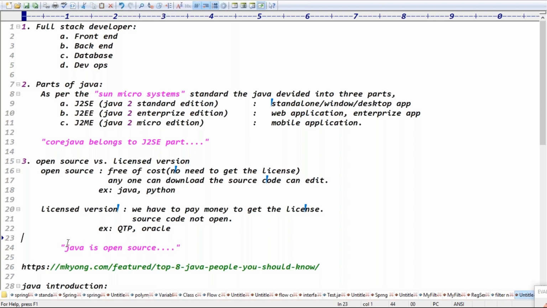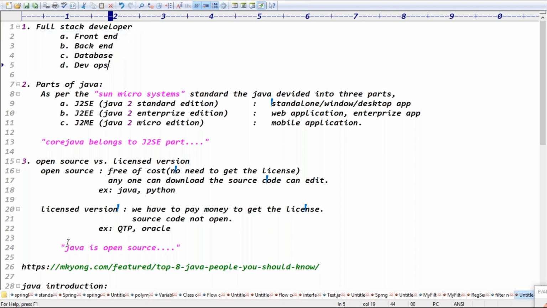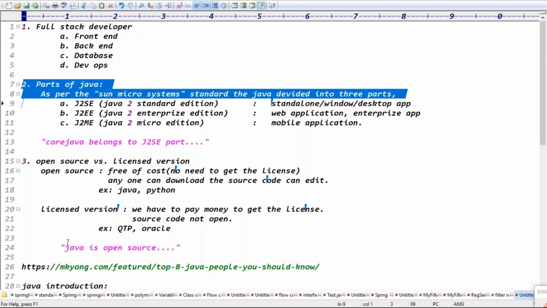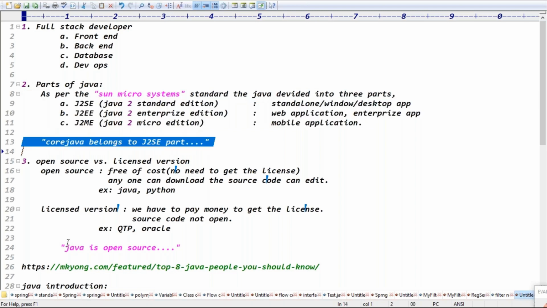Is it clear? So the first point for today's class is full stack developer. Full stack developer means what? The guys who know front end, back end, database and DevOps, development operations, guys. Parts of Java: as per some Microsoft standards, Java is divided into 3 parts, like JDSC, JDW, JDME. Your courses belong to the JDSC part, right?